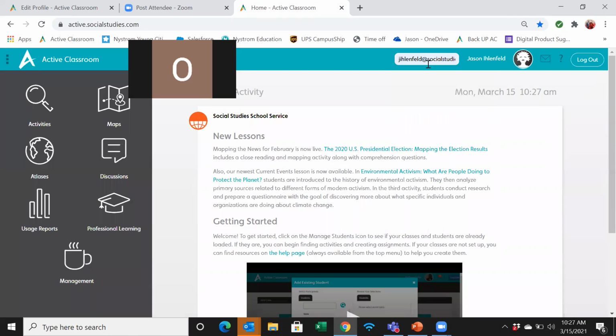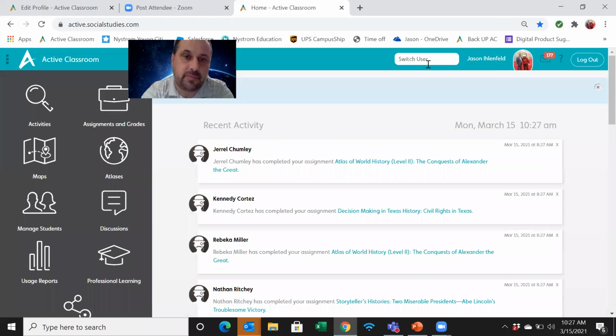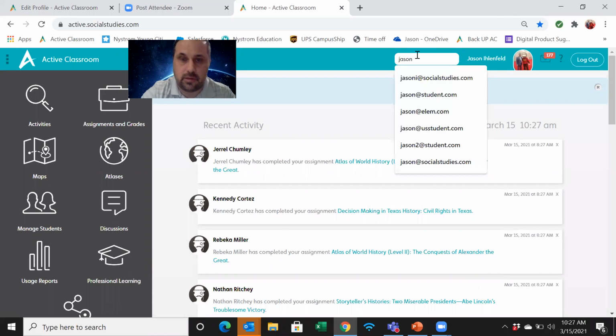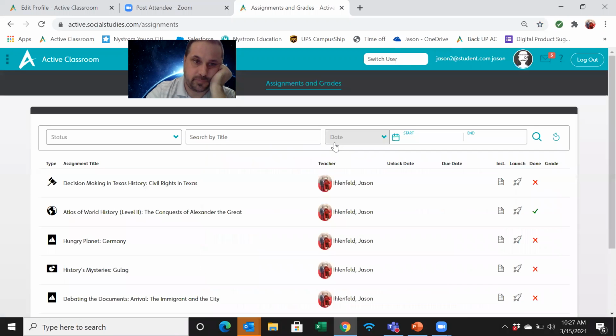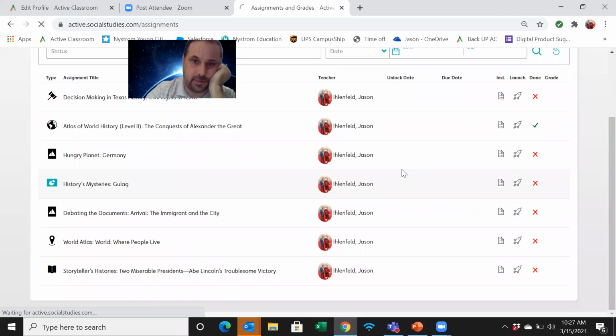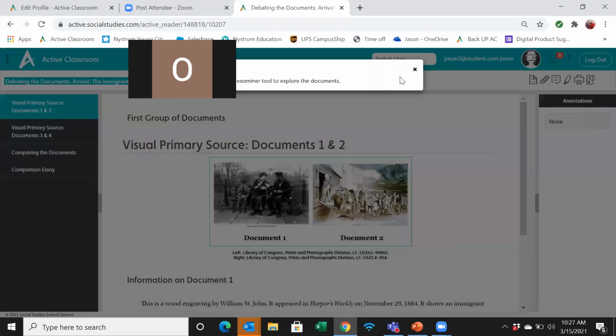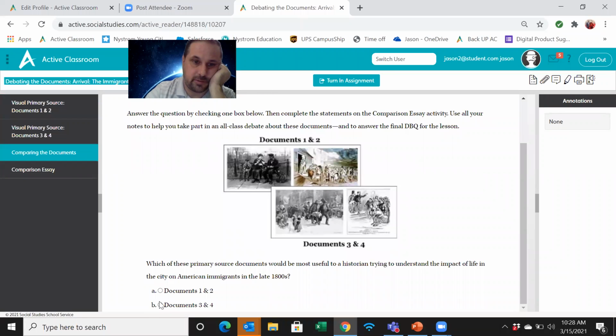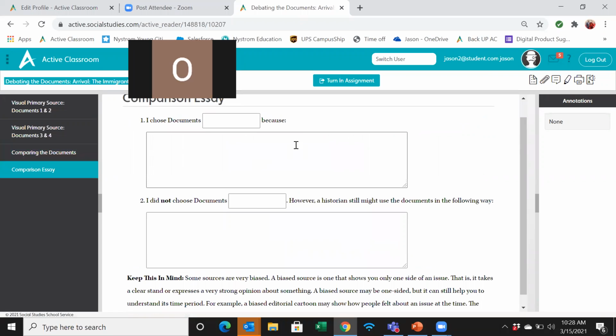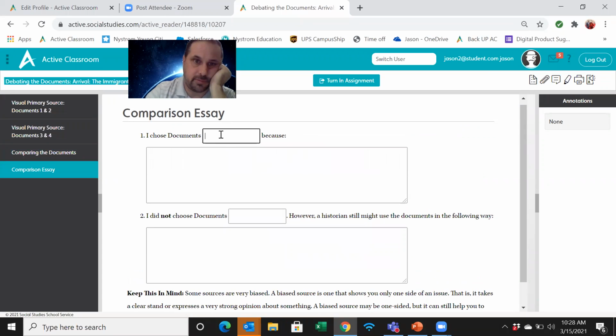I've got a question. Under the comparison essay, I chose 3 and 4, but it won't allow me to type anything in the blanks. Is there a reason for that? Okay, let me take a look here. Assignments. And this is the debating the documents one. So you selected documents 3 and 4, then we went on to the comparison essay. Did you click inside the box? And it wouldn't give me a cursor.